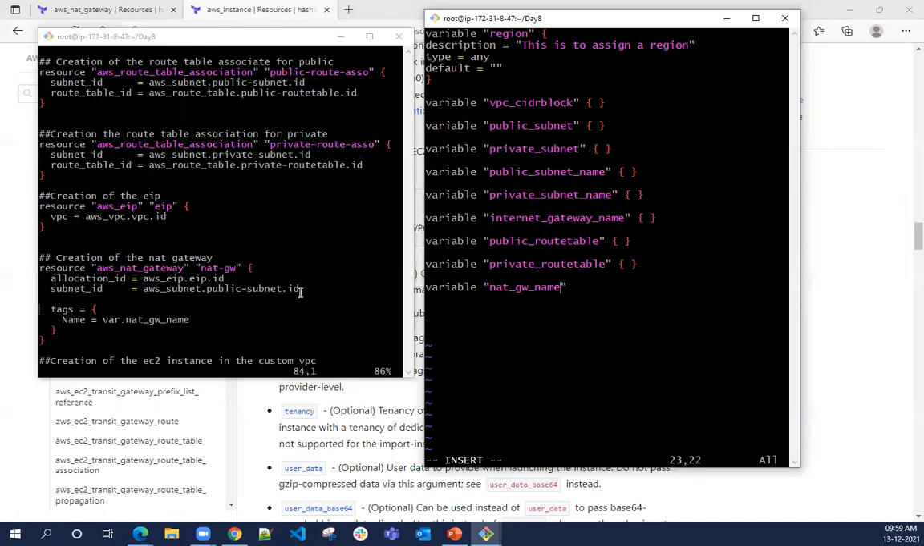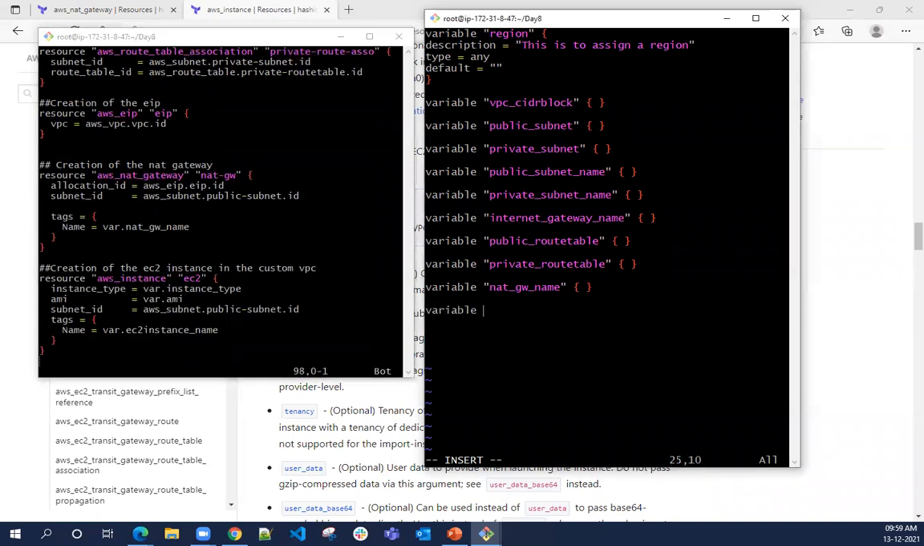Next, the final one. Instance type, AMI. Instance underscore type. Variable AMI. AMI. Instance. Bro, in tf.var, if we don't define all these values or if you miss anything, it will ask to enter, right? Of course it will ask. That's it, right? We have done it. Yes, bro.